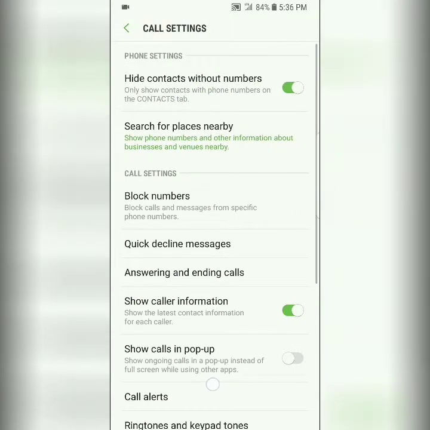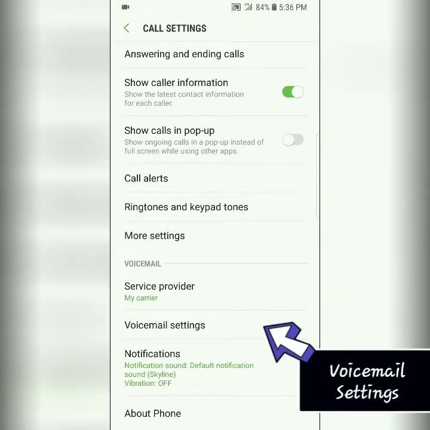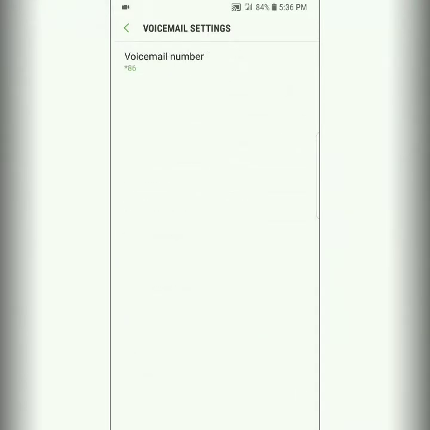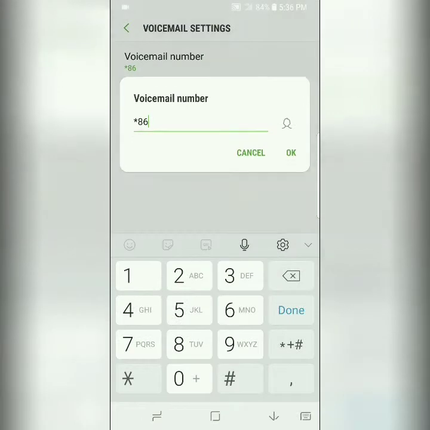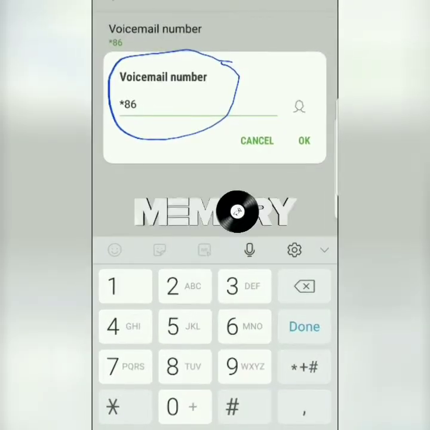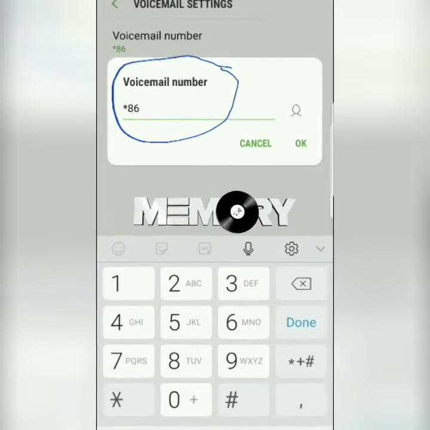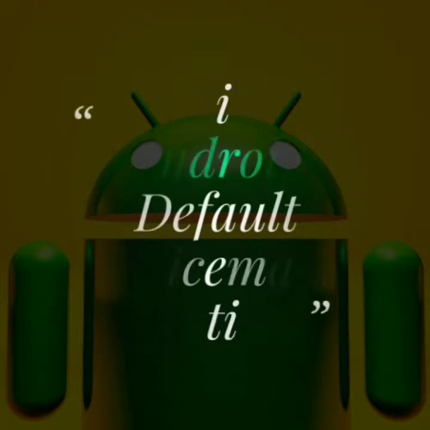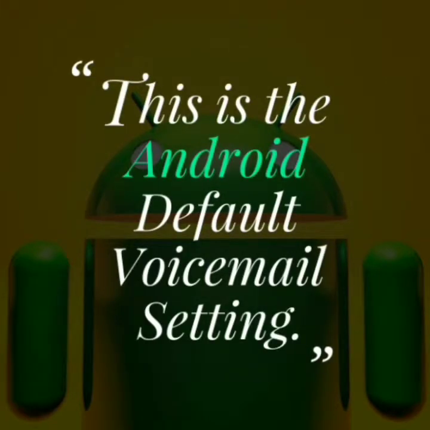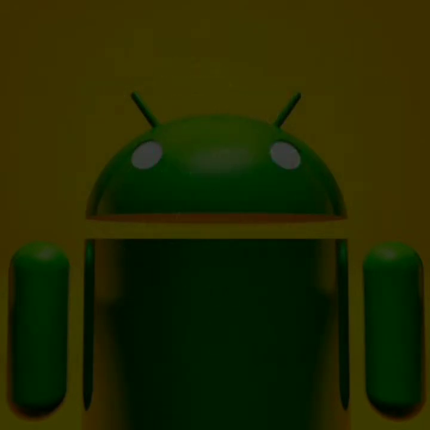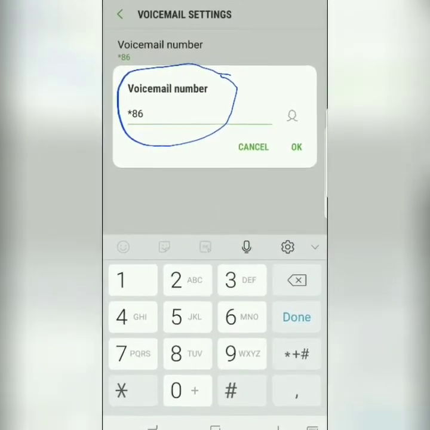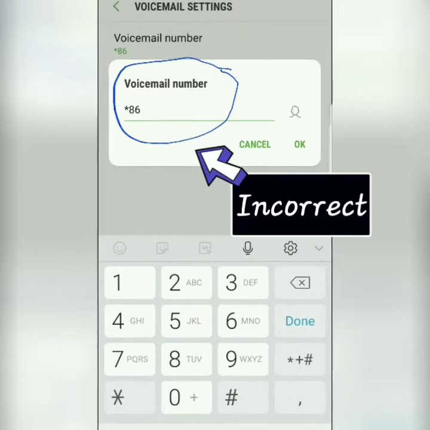Then you're going to scroll down to the bottom and you're going to see an item listed as Voicemail Settings. When you click on that, you're going to see an illustration of the voicemail number. Now this is where the problem is at. If you do recall me mentioning this earlier, this is the Android default setting that I was speaking of, where it will display the *86 number, which is incorrect. Because of that fact, you will need to remove this incorrect telephone number.